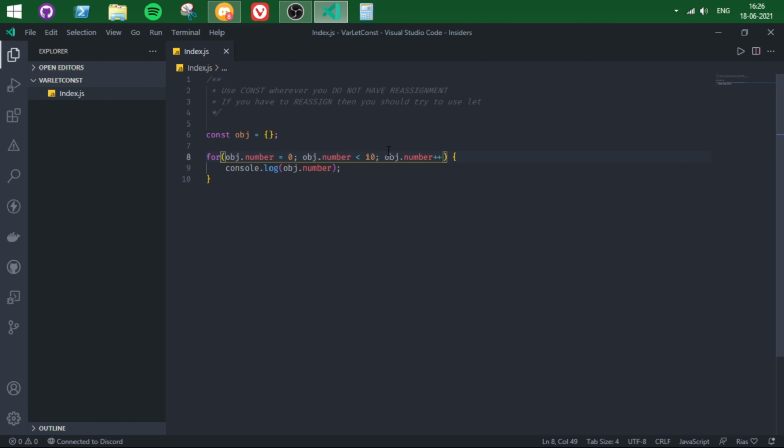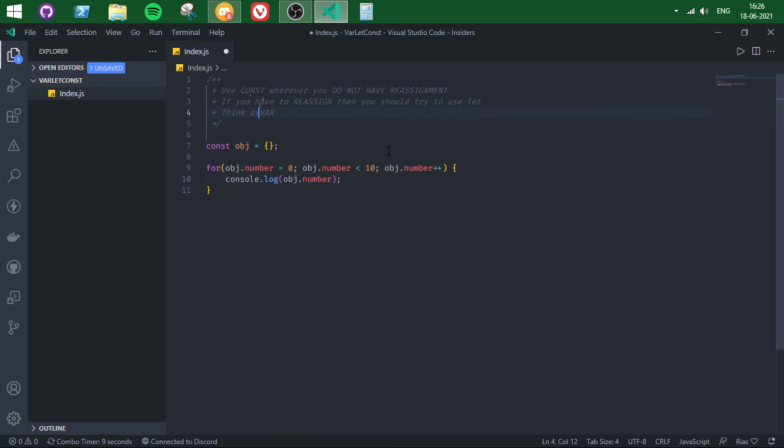Don't get too obsessed with const, because I personally was for a while, knowing that const is the most preferred one, but let also has its uses. As for var, think as many times as you can before using it, because of the major bugs I already told you about. If you use that, you will be in some hot water.